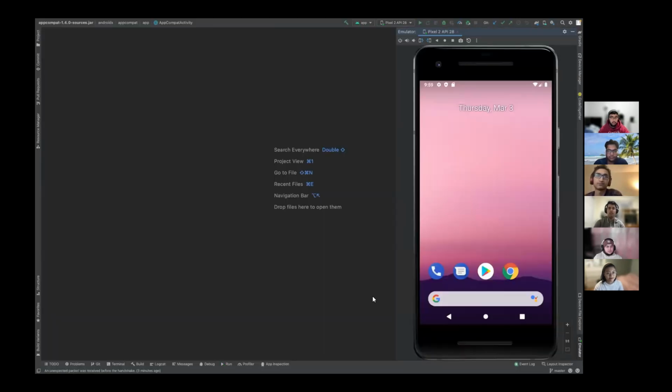So now moving on to the actual walkthrough of what we've done so far. So let's start the application.